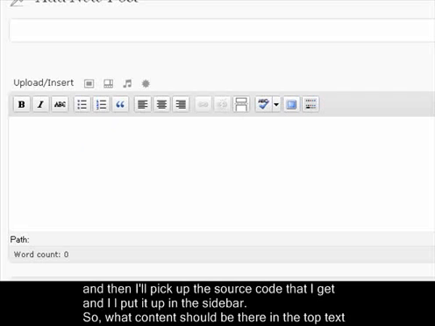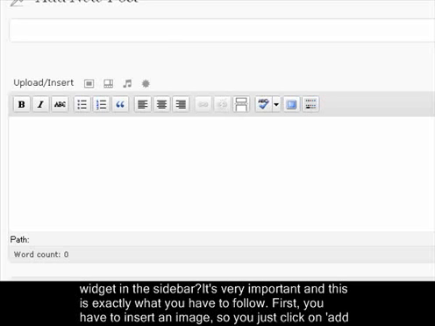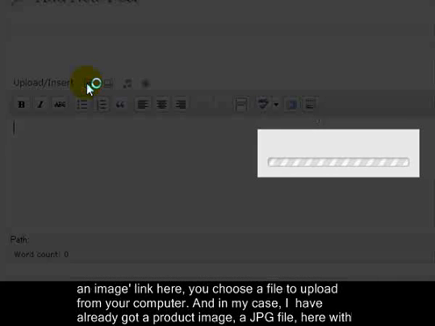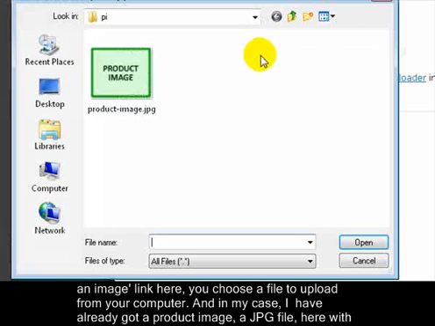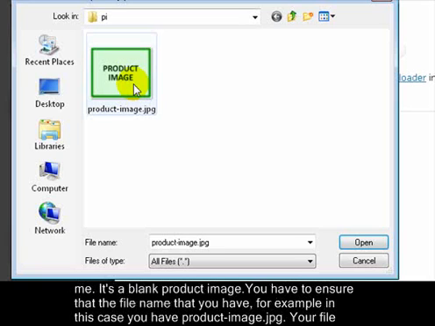So what content should be there in the top text widget in the sidebar? It's very important, and this is exactly what you have to follow. First, you have to insert an image. So you just click on the Add an Image link here. You choose a file to upload from your computer. In my case, I've already got a product-image.jpg file ready with me. It's a blank product image.